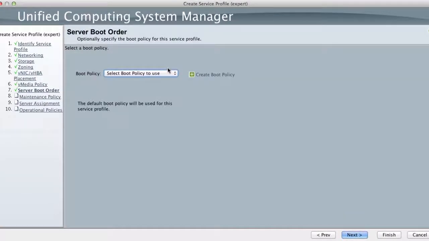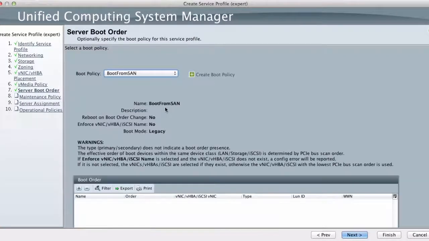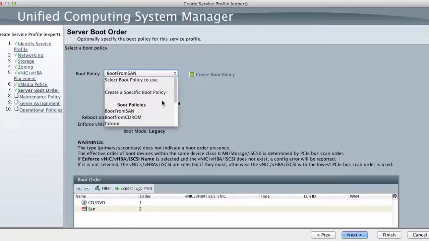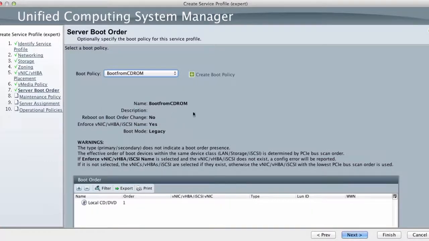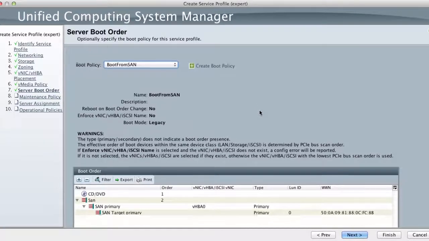Next, I would configure my server boot order. In this case, I would configure a policy, for instance, boot from SAN or boot from CD-ROM. This defines the boot order of the server depending upon what you choose here.